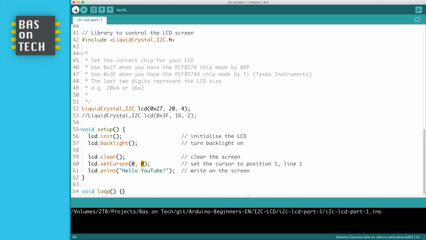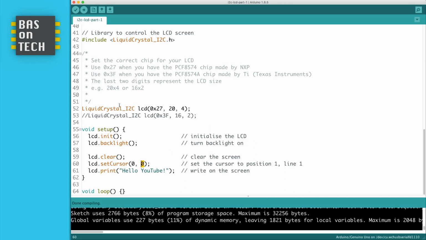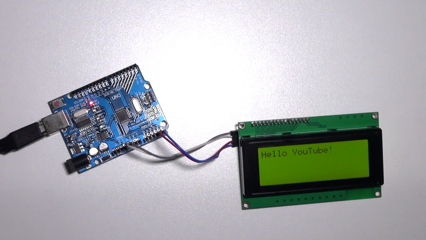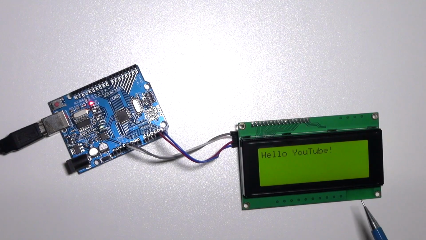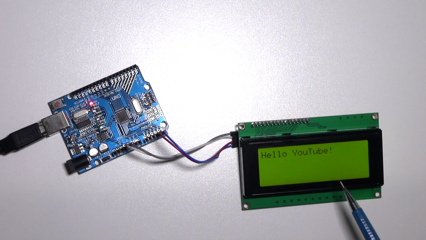Now, if you press verify, you can see if all the libraries are imported correctly and everything looks fine. You can upload it to your Arduino. I've uploaded the code to my Arduino, and as you can see, the backlight is lit and our text is displayed. We defined the set cursor 0,0, which is the first character here on the top left. So as you can see, the cursor moves to the top left and prints Hello YouTube.